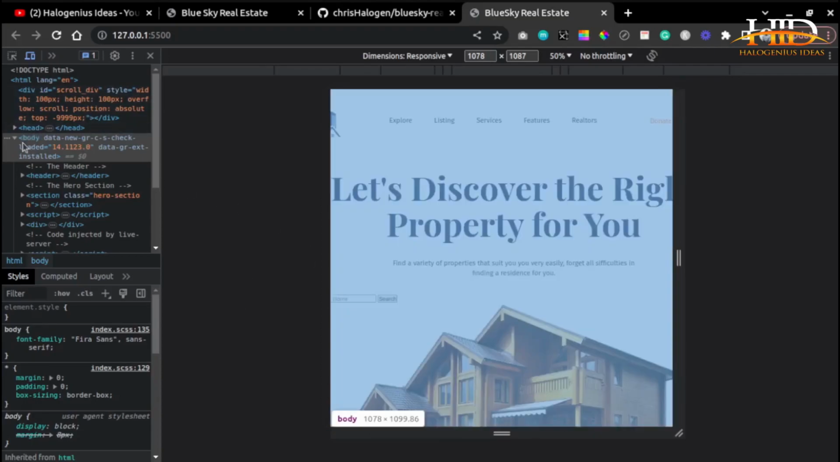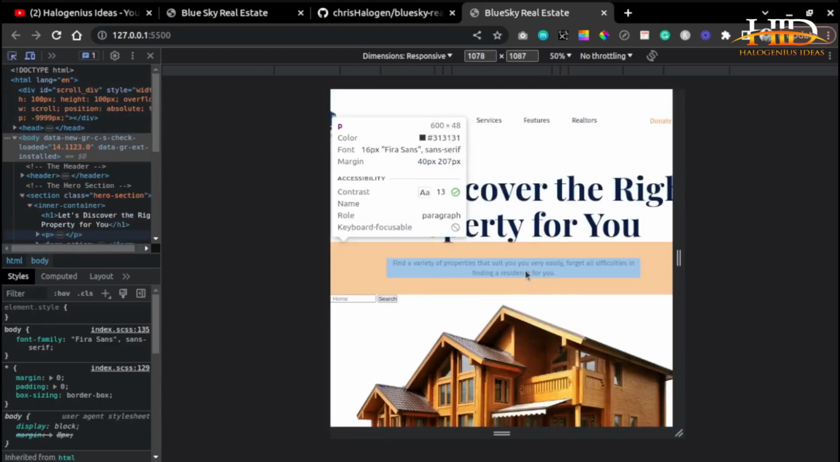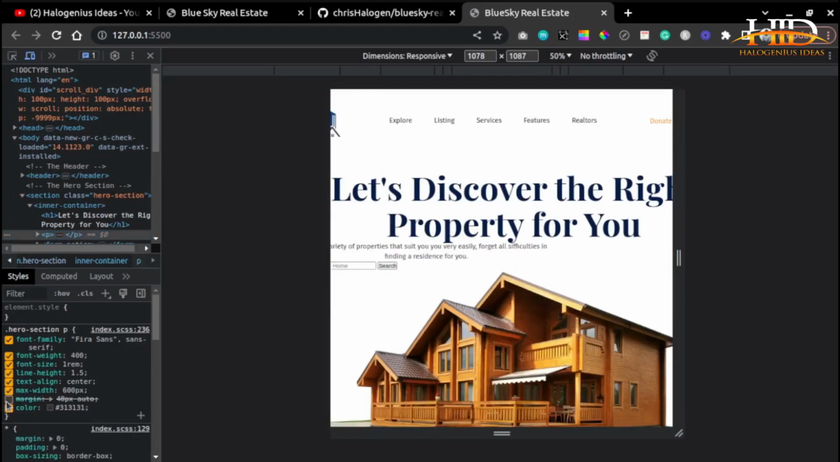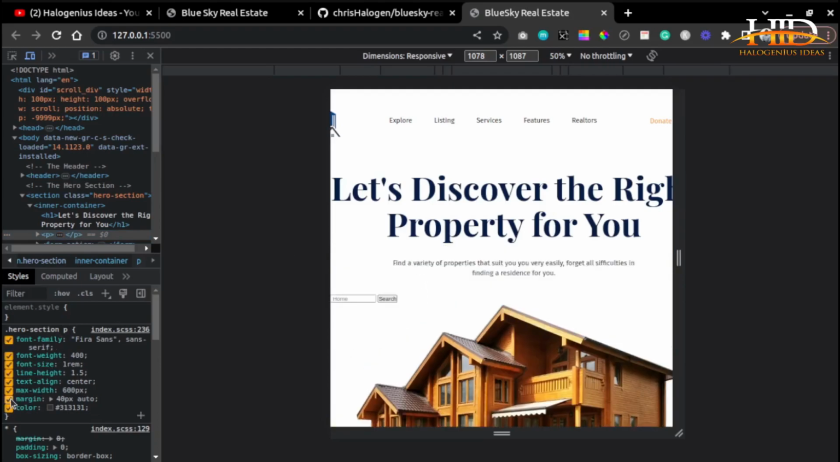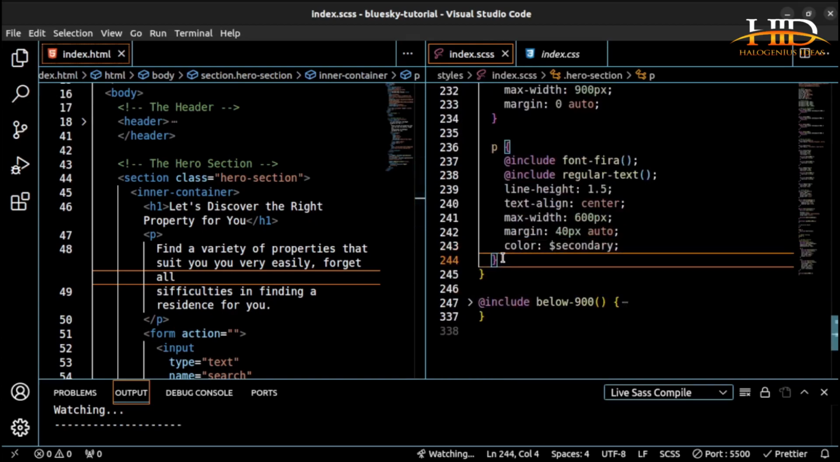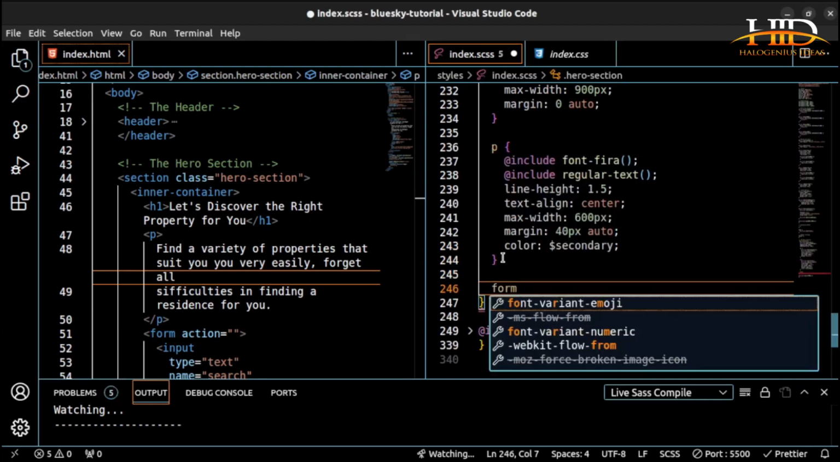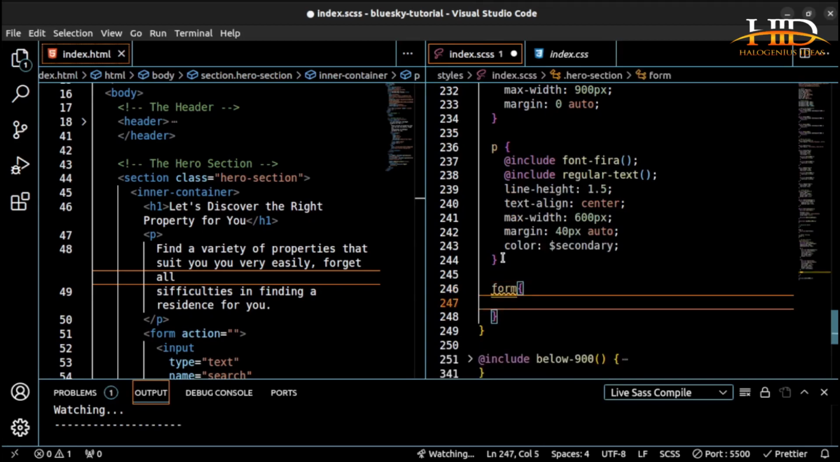Now let me do a clarification. You can see the maximum width of this one is 600 pixels. If I should remove the margin left and right auto, you can see that it is aligned to the left. But this is what is going to be placing it in the center. So come back here. Then the next thing I want to style is the form. So for the form, I also want the maximum width to be 600 pixels.